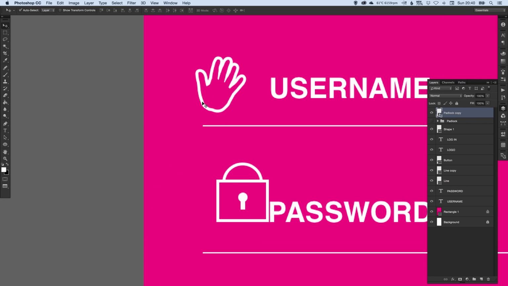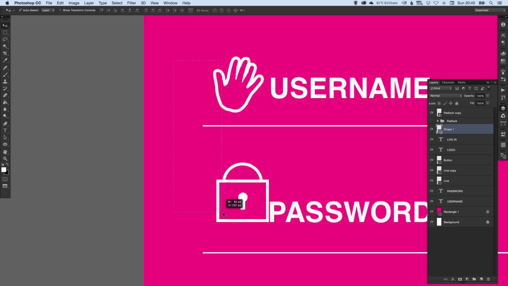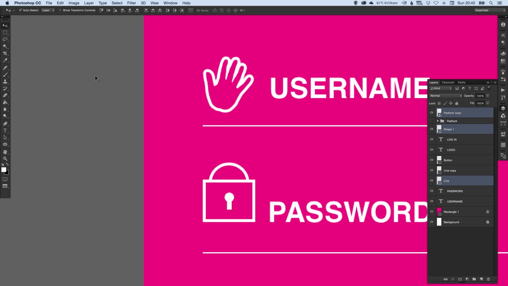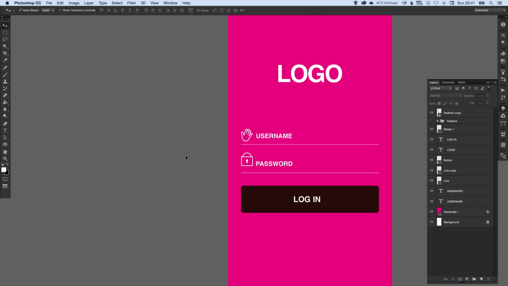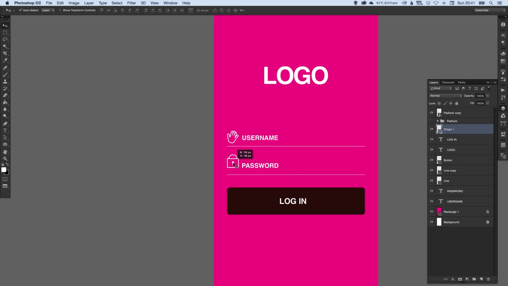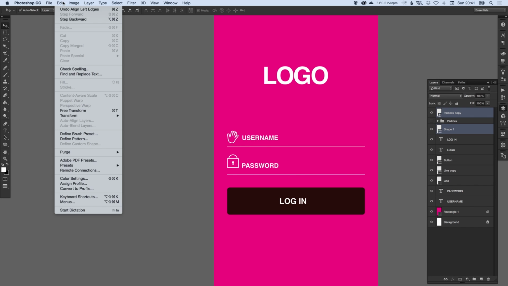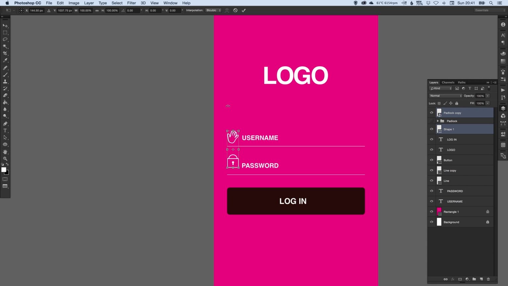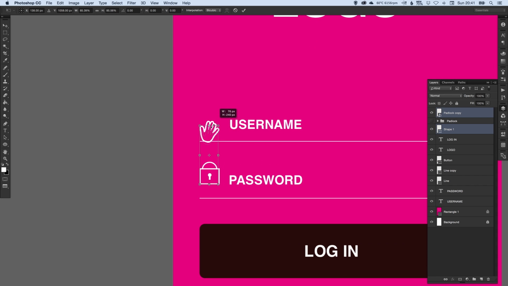Let's just drag these to the right a bit. And then we can select them both along with one of these lines and then left align them. So now they line up. Now I'm just going to select both of them and actually make them a bit smaller. So go to Edit, Free Transform, and holding Shift, just bring them down in size.